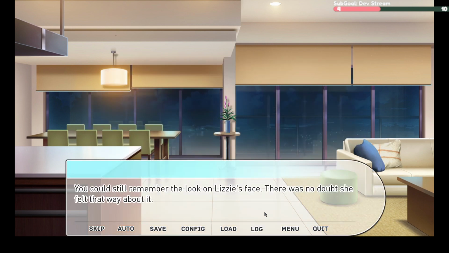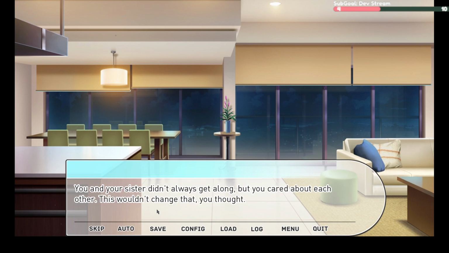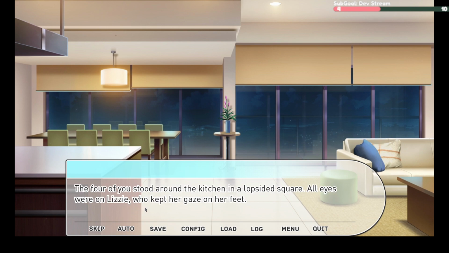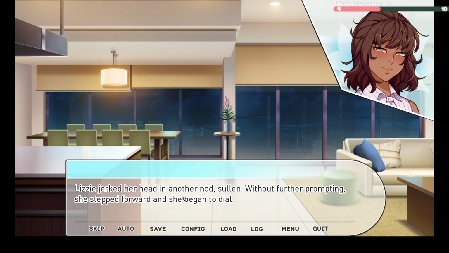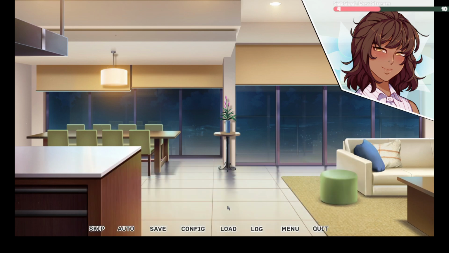You can still remember the look on Lizzie's face. There was no doubt she felt that way about it. You and your sister didn't always get along, but you cared about each other. This wouldn't change that, you thought. The four of you stood around the kitchen in a lopsided square. All eyes were on Lizzie, who kept her gaze on her feet. You remember the number for Cove's house, don't you, honey? Lizzie jerked her head in another sullen nod. Without further prompting, she stepped forward and began to dial.